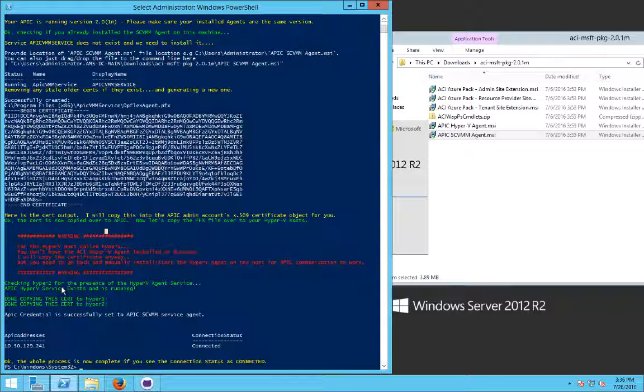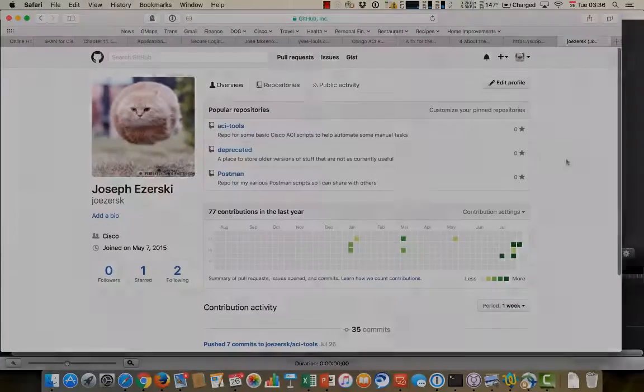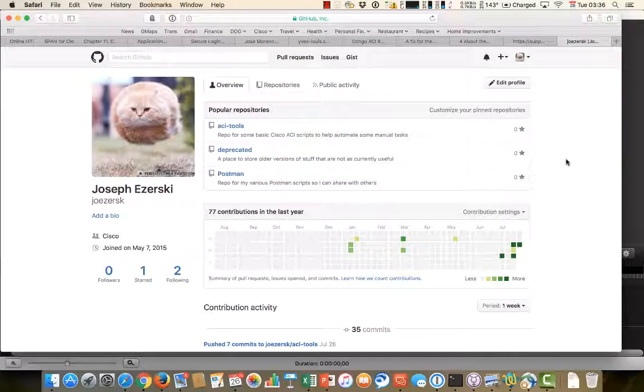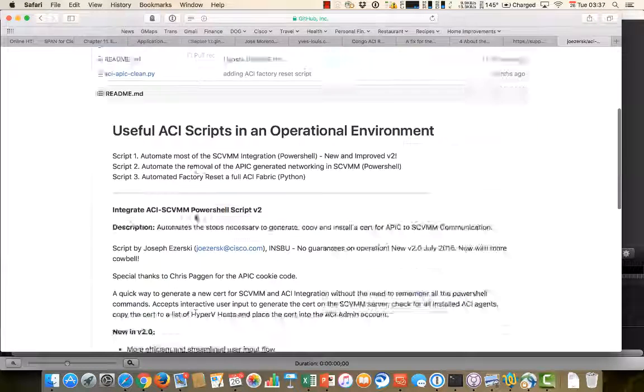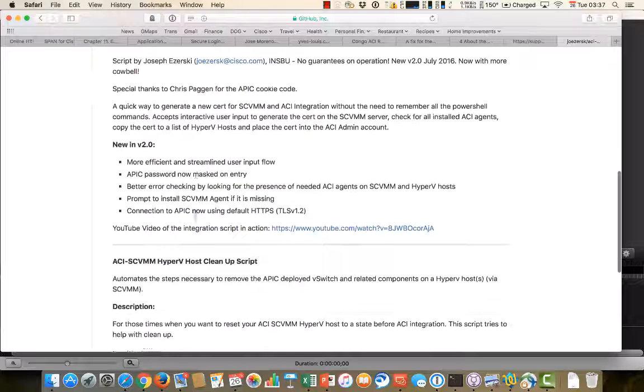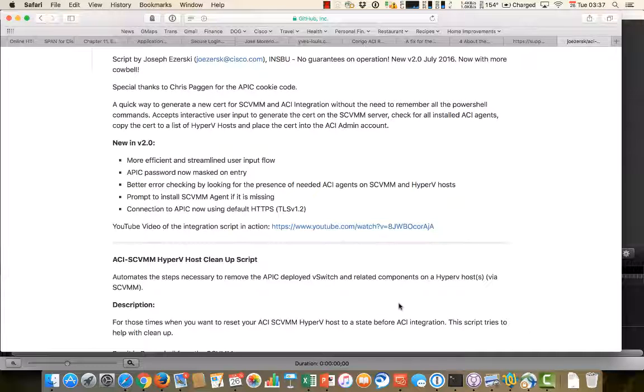So that's the script. The next question is where can you actually find that script? What I've done is I've set up a GitHub repository where I've got a number of different scripts. So if you look for my name and you go into ACI Tools, you'll see that I've got the Integrate SCVMM version 2 PowerShell script here with a bit of a description of all the things it does. So I hope you find it useful.